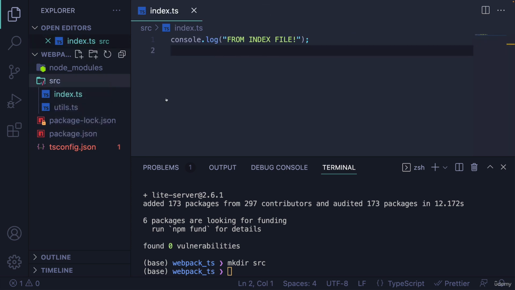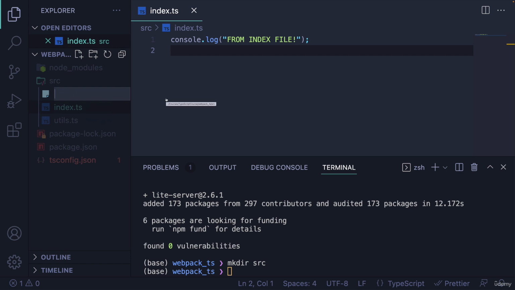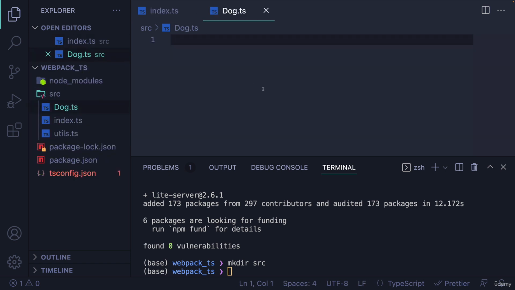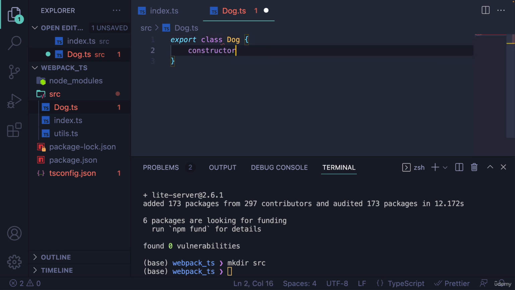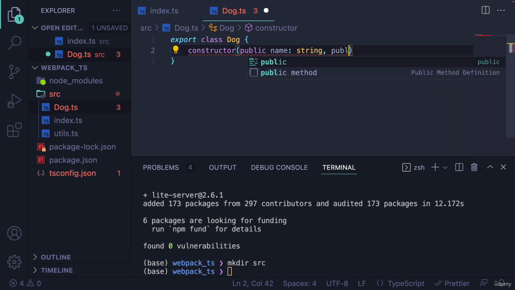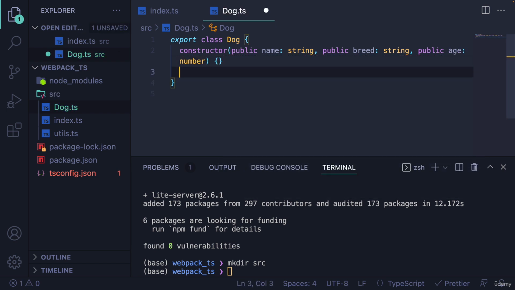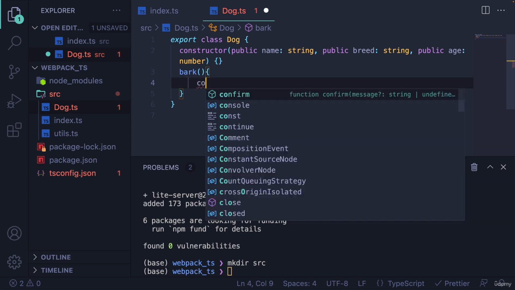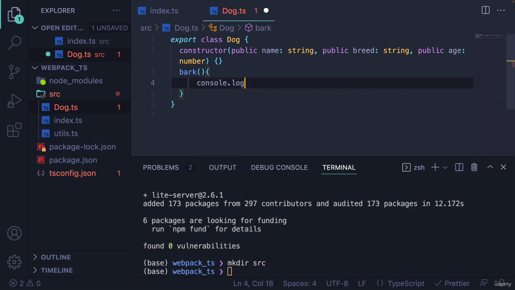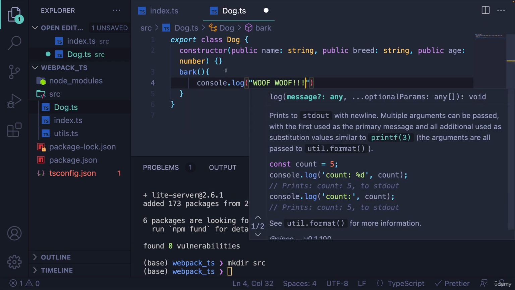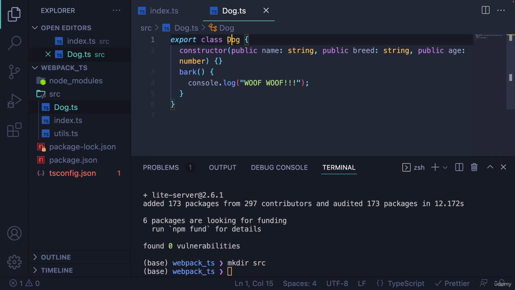Then let's make another file in here. And this one will be dog.ts. And this will export a class called Dog. We'll add our constructor in, and a dog will have a name, that's a string, and a breed, that's a string, and an age, that's a number. And we're just using that shorthand syntax. Then let's add in a bark method. Pretend this is a very complicated class. We'll just do console.log woof woof. Great. And that's all we'll do in this file.